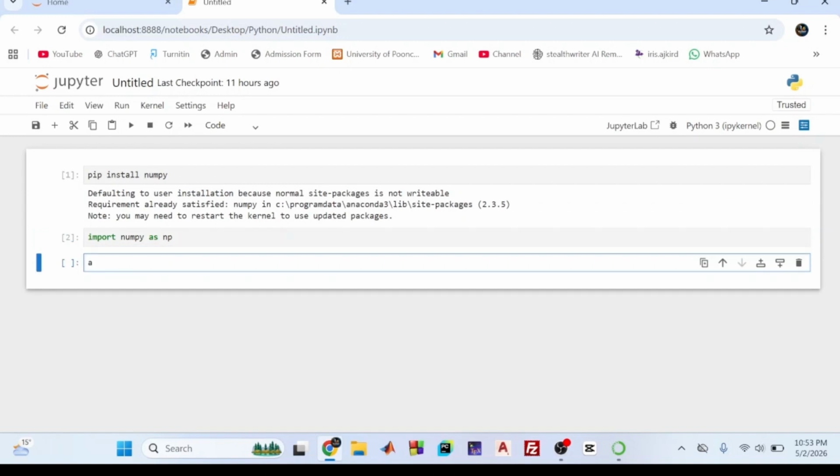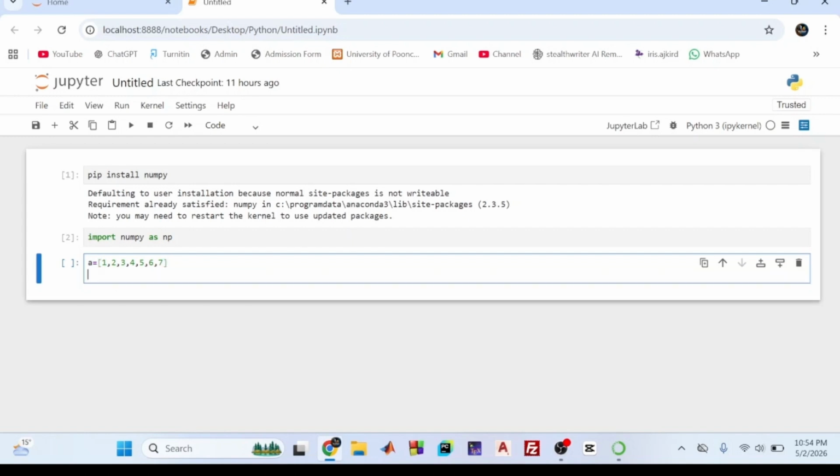And then I will write a is equal to square brackets 1, 2, 3, 4, 5, 6, and 7. I will find mean and median of this array. So I will use b for mean.